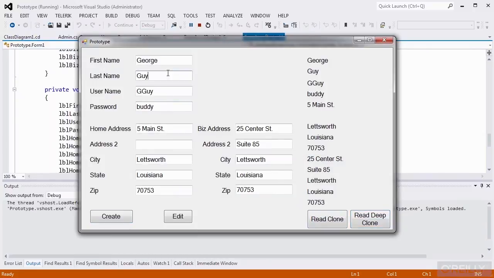So let's make a change to the name. We'll give them a middle name, and we'll edit that. And we'll read our clone, and nothing changed in the clone because I made the edit to the original admin object. And when I read my deep clone, again, nothing changed. Great, that's exactly what I would expect.